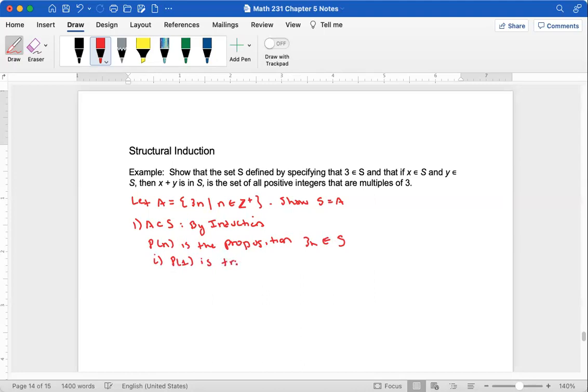So P of 1 is the multiple 3 times 1. And 3 times 1 is 3, which I happen to know is in S because that's my basis step. Done. P of 1 is true. Now I'm going to assume that P of k is true, which means I'm assuming that 3k is an element of S. So 3k is an element of S. I want to show that P of k plus 1 is true.